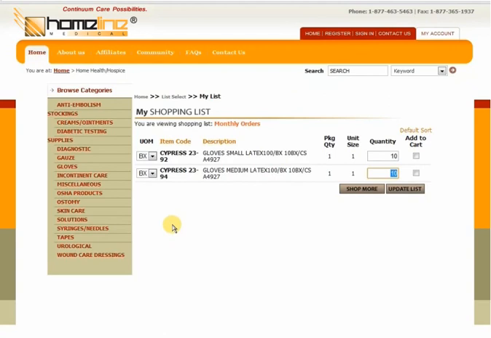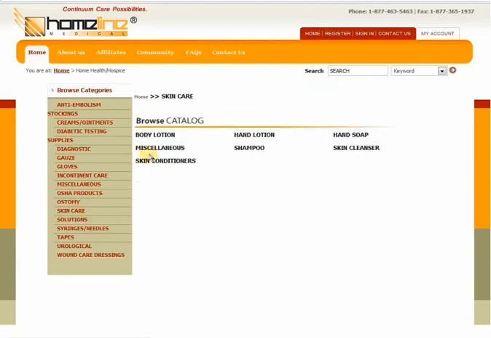This is very convenient if you have regular orders with multiple items in your list. That way you won't have to browse the catalog each time you add to the list, and can simply open your list and add the items directly to your cart. Let's first add more items to our monthly orders list.